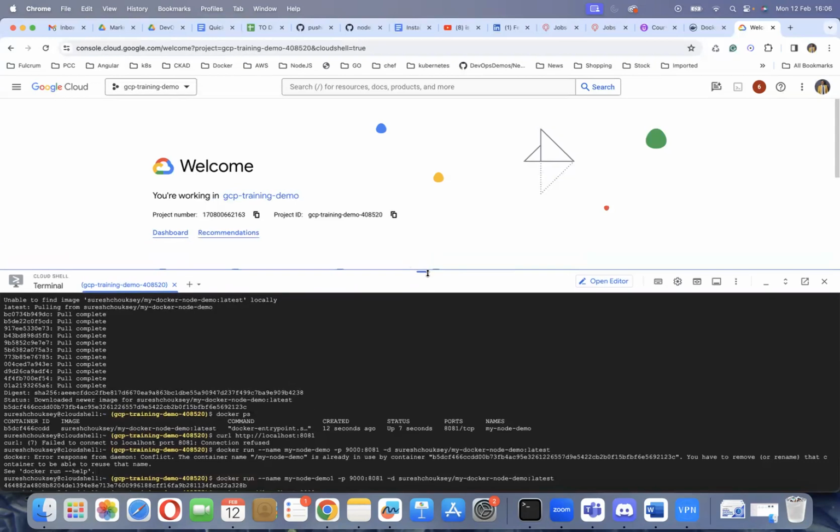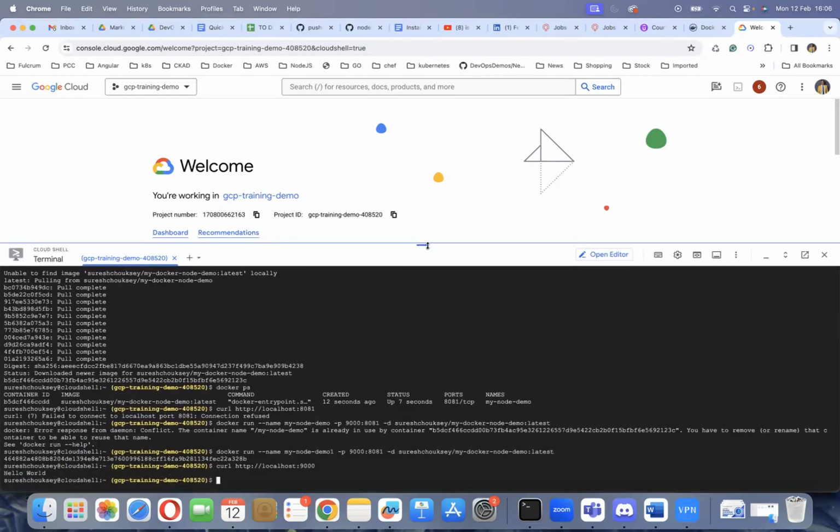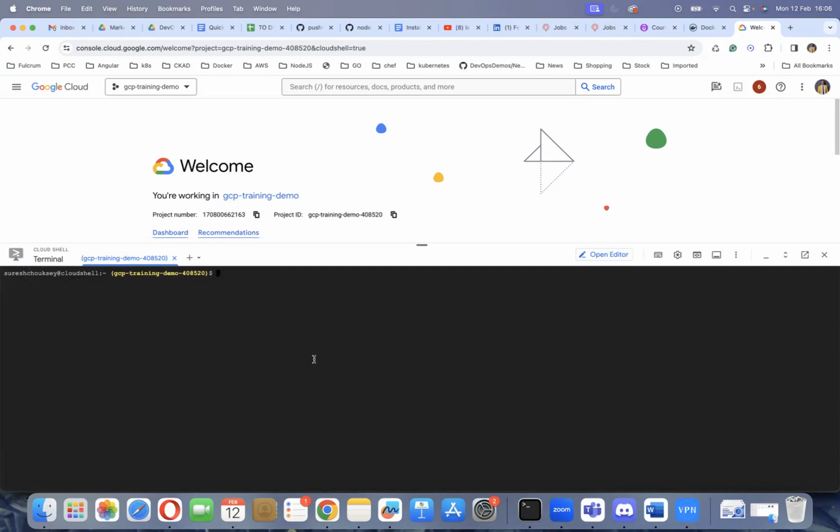This part I have already covered in the first session. So if you are new, please go through the first session, in which we covered how to create a GCP account and other things.